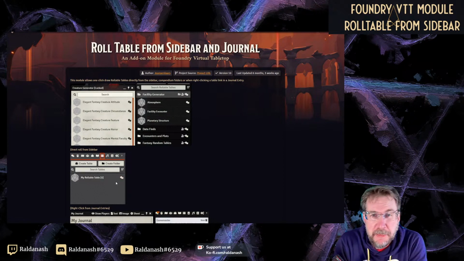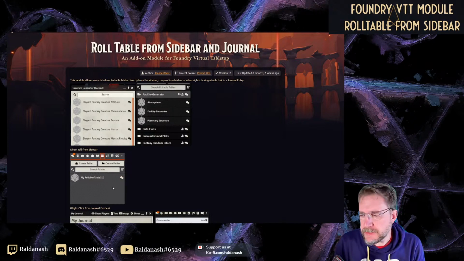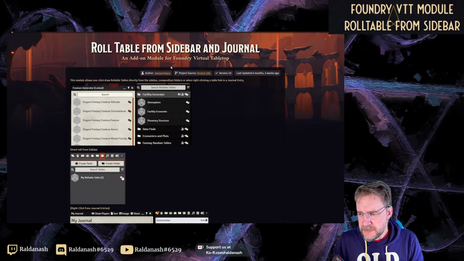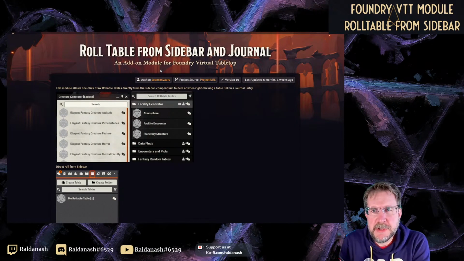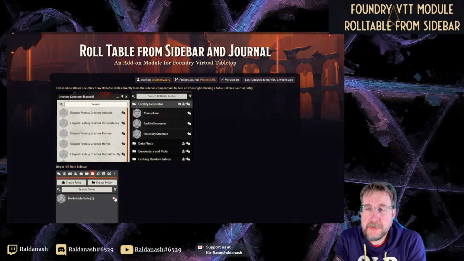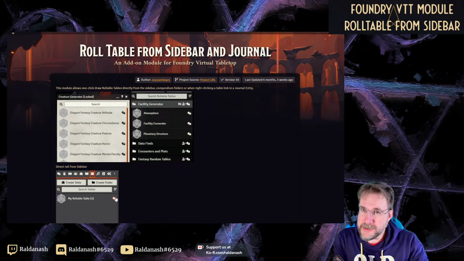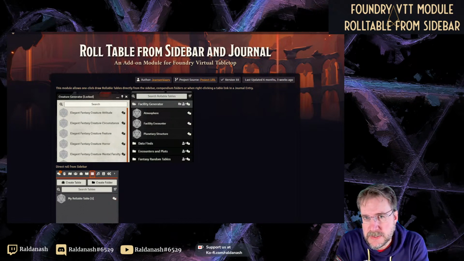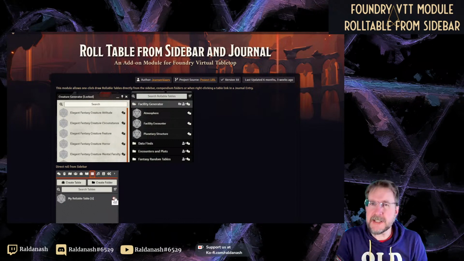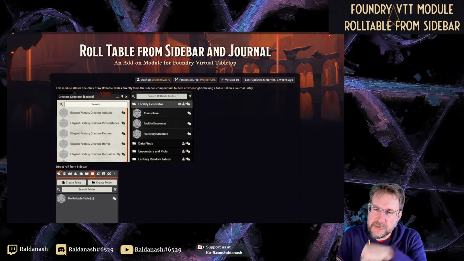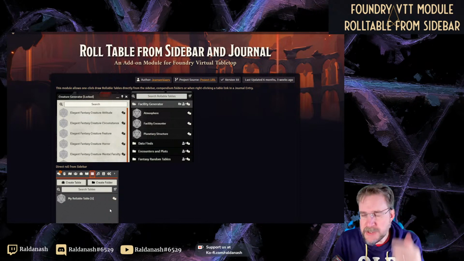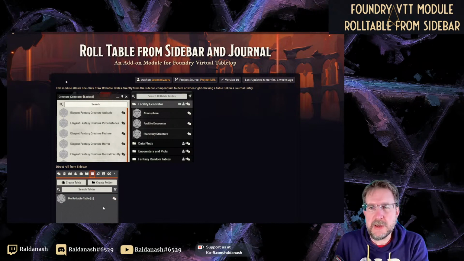So I'm on holiday. What I wanted to share today, returning to something I should have done a little while ago, is Foundry modules. This one in particular I've found very, very useful over the last couple of weeks. It's Roll Table from Sidebar and Journal. Long title, but it does exactly what it says on the tin. It allows you to roll a table from the sidebar or the journal rather than having to click on a link to the table, which pops up the table with all the results, then clicking roll with the animation and posting to chat. So it's very much a quality of life mod. I'll show you how that works.